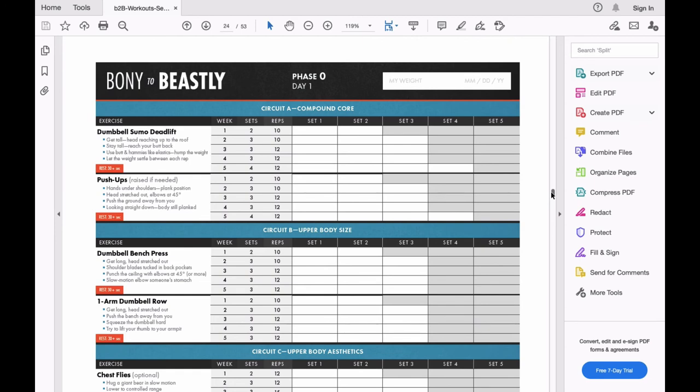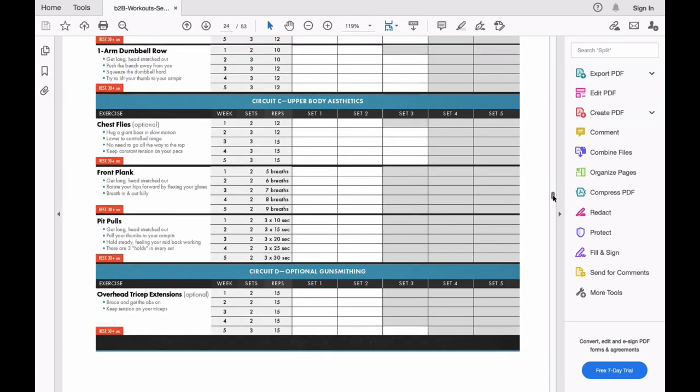First workout, you're doing a sumo deadlift, which is basically a deadlift with a dumbbell. You do push-ups, and you're doing this in a circuit, which means you do this exercise and you go to the push-ups and you only have 30 seconds of rest, and then you repeat it for however many sets you're supposed to do for that week. Then you go on to circuit B, which is a dumbbell bench press and a dumbbell row. Circuit C, chest flies, front plank, pit pulls, which is another back exercise. And then optional is overhead tricep extensions. So if you're bulking, I don't know why you wouldn't do all the exercises, but anyway, that's your choice.